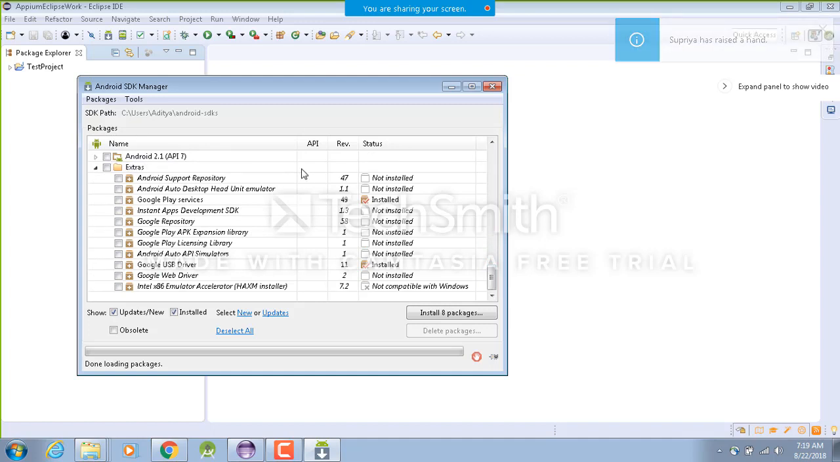Yes, Supriya. Supriya, you want to ask something? Yes, Aditya. Actually, how did this SDK option come to the Eclipse? I couldn't see properly. Okay. Can you please repeat it once again? Right now I installed my Android components. If you could see the command, let me go back.